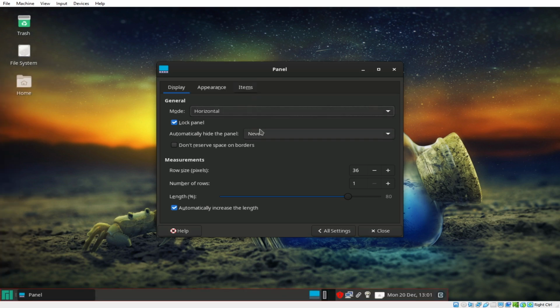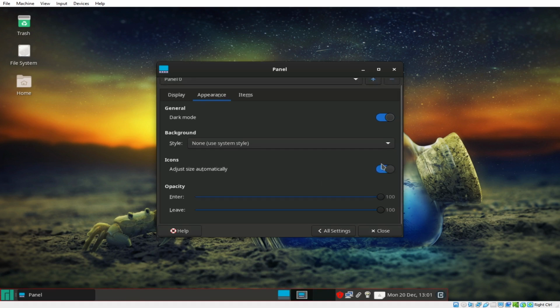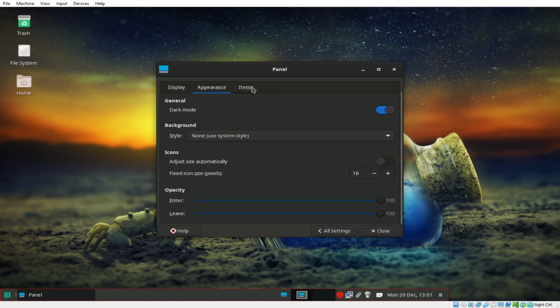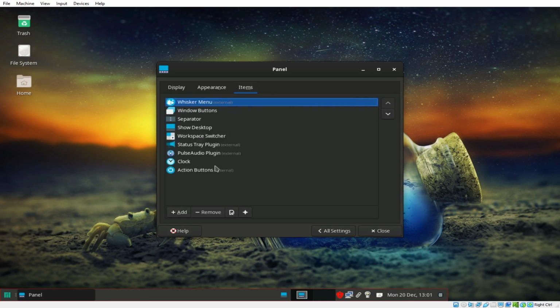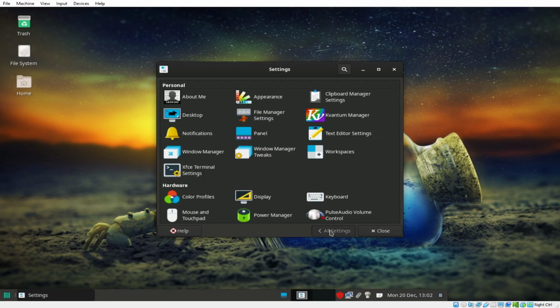Automatically hide the panel. Never. Okay, select never. Appearance. Dark mode. Use system style. Adjust size automatically. Okay, that's how we do it. Items. We can also try to add or remove some of the items on our panel. Okay, try to go back. Then all settings. So it's 80% by the way already.